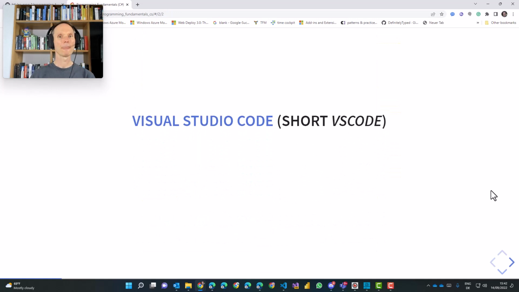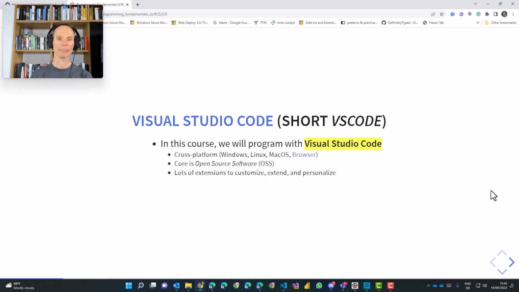Next one, we are going to use Visual Studio Code for our development in this course. The abbreviation is VSCode. So when I talk about VSCode, I mean Visual Studio Code. Visual Studio Code, VS Code, is cross-platform, and that's an important point here. You can use it on your Mac, on Linux, or on Windows, and on many other platforms.